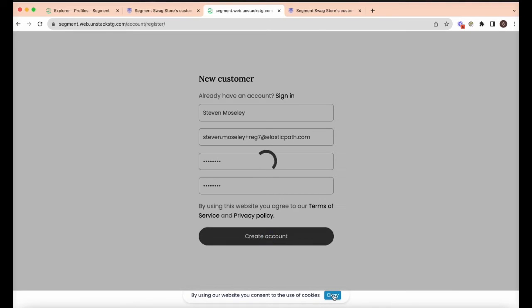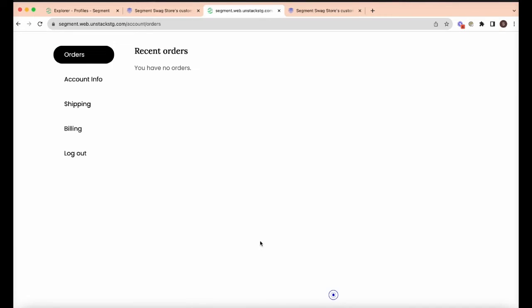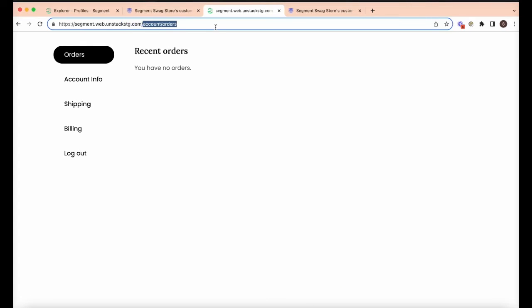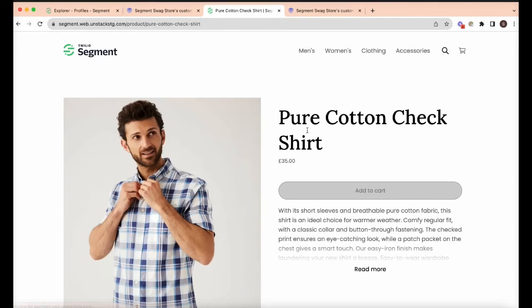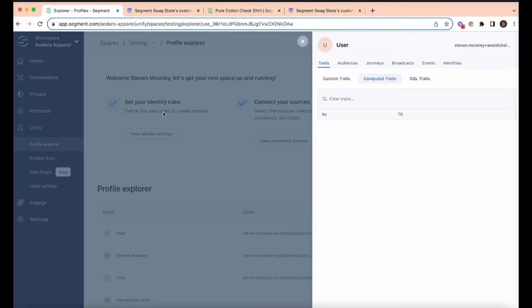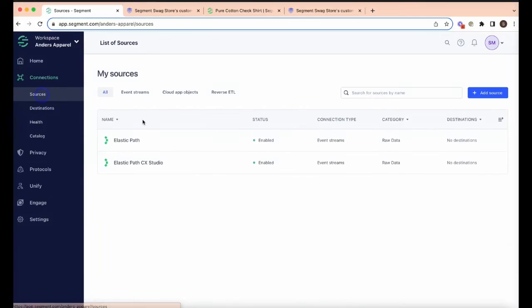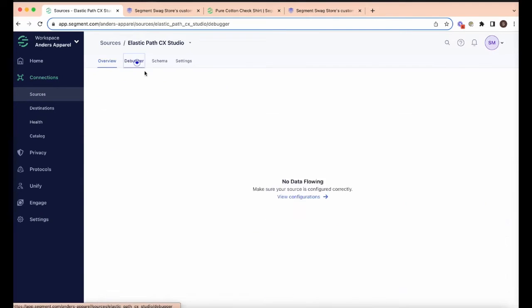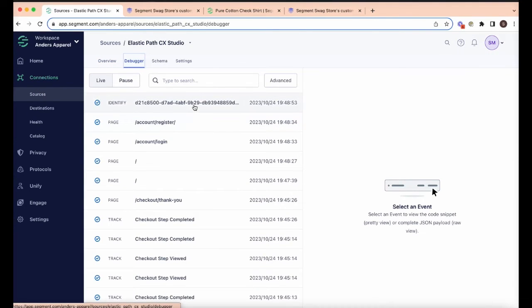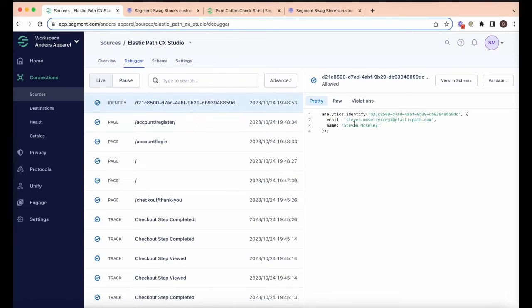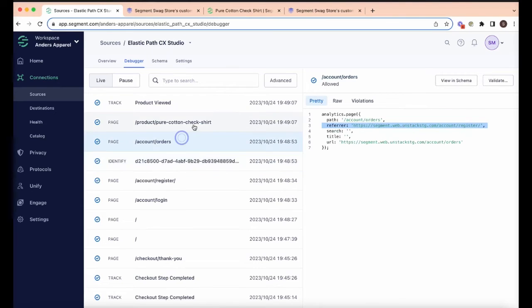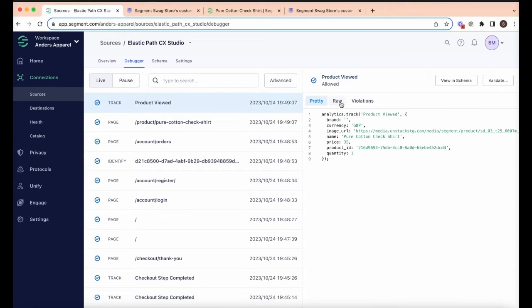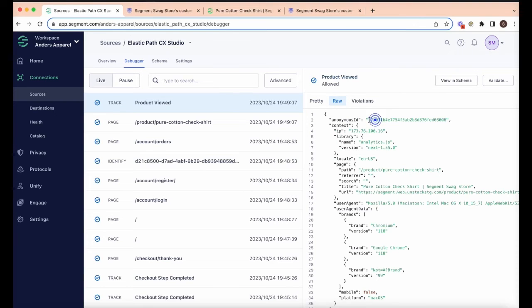It logs me in. Now I'll come back to the pure cotton check shirt. I'll come back to this product and we'll see in my source, I should have a new stream started. So first we've got this identify event. This is my registration. And this is interesting because this is going to start to build an intelligent profile around that user. Here we can see that I'm starting to track this new session.